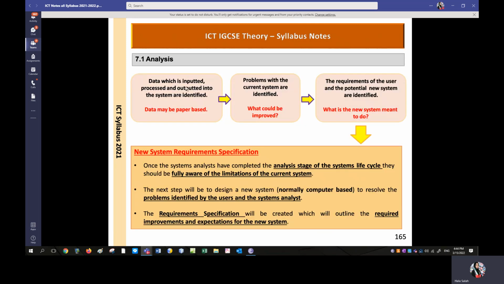Okay, in the analysis, sometimes data may be paper based. As I said earlier, the documentation is sometimes just printed manuals or books for the current system. So data which is inputted, processed and outputted in the system is identified. It has to be identified. Then the problems with the current system are identified.